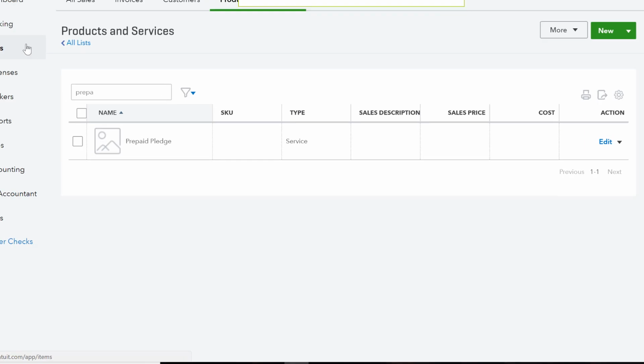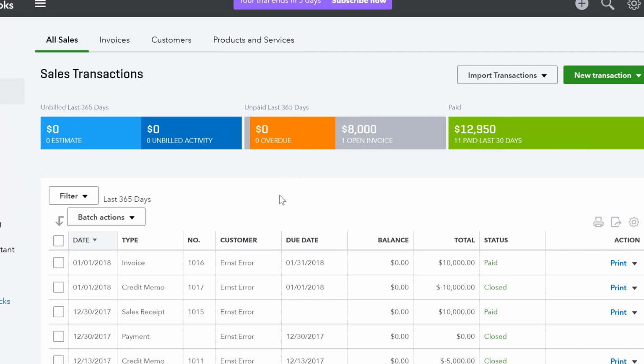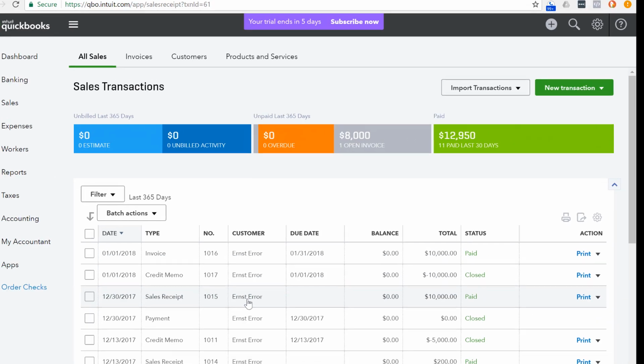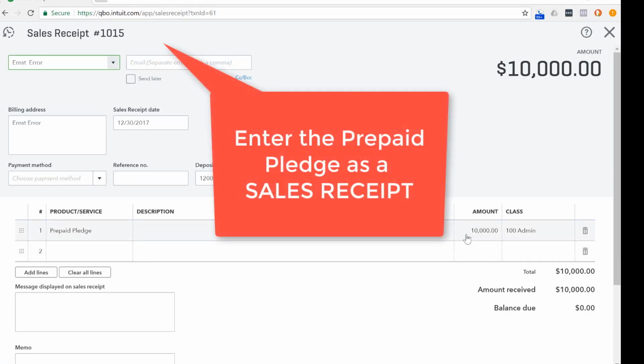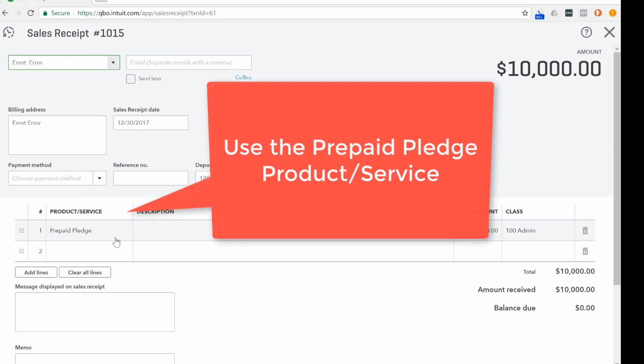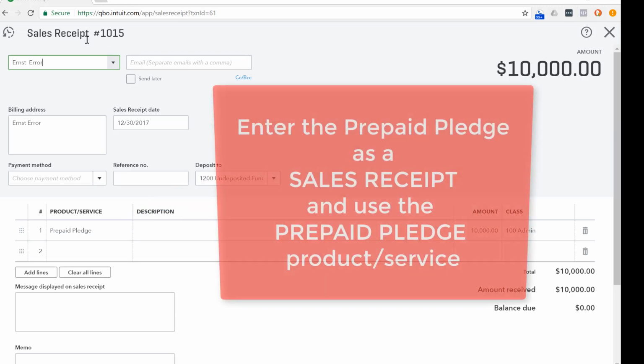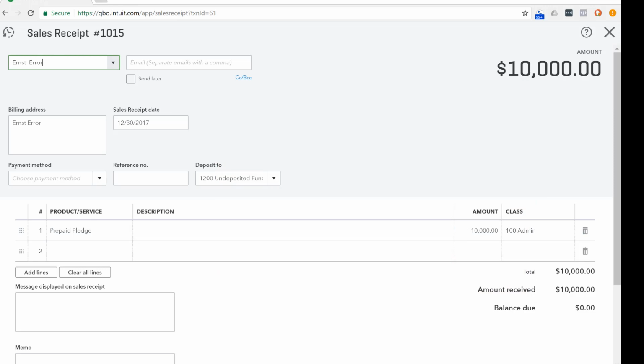Now, let's go to our sales here. And we have Earnest Air here. Earnest Air has given us a $10,000 prepaid pledge. He gave us this on December 30th. So we put it to this prepaid pledge, which is automatically going to put it on the balance sheet, and treat it as a sales receipt. So the key thing here is to remember, go to sales receipt to input it and use the date that you actually received it. All right, and we're going to save and close that.